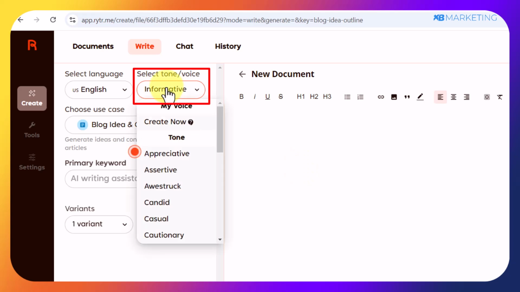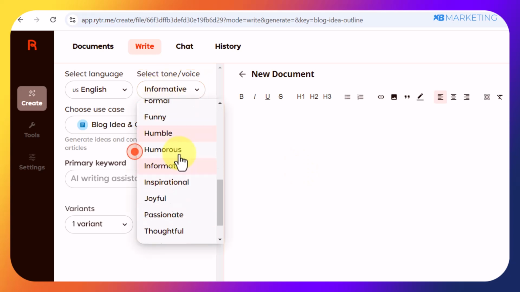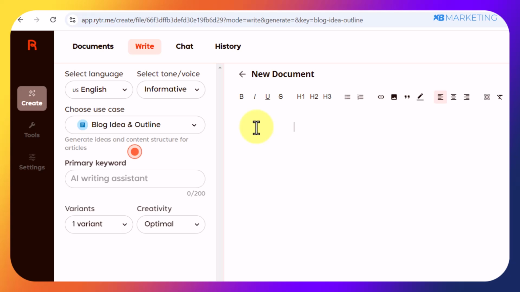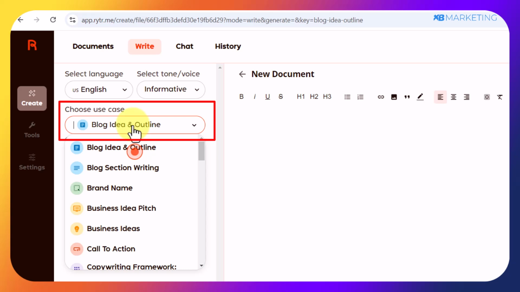You want to then make sure to select the tone as informative, because we will be giving value, and that way there's a high likelihood that they are going to click on our affiliate link, and if they purchase the product, we make money.